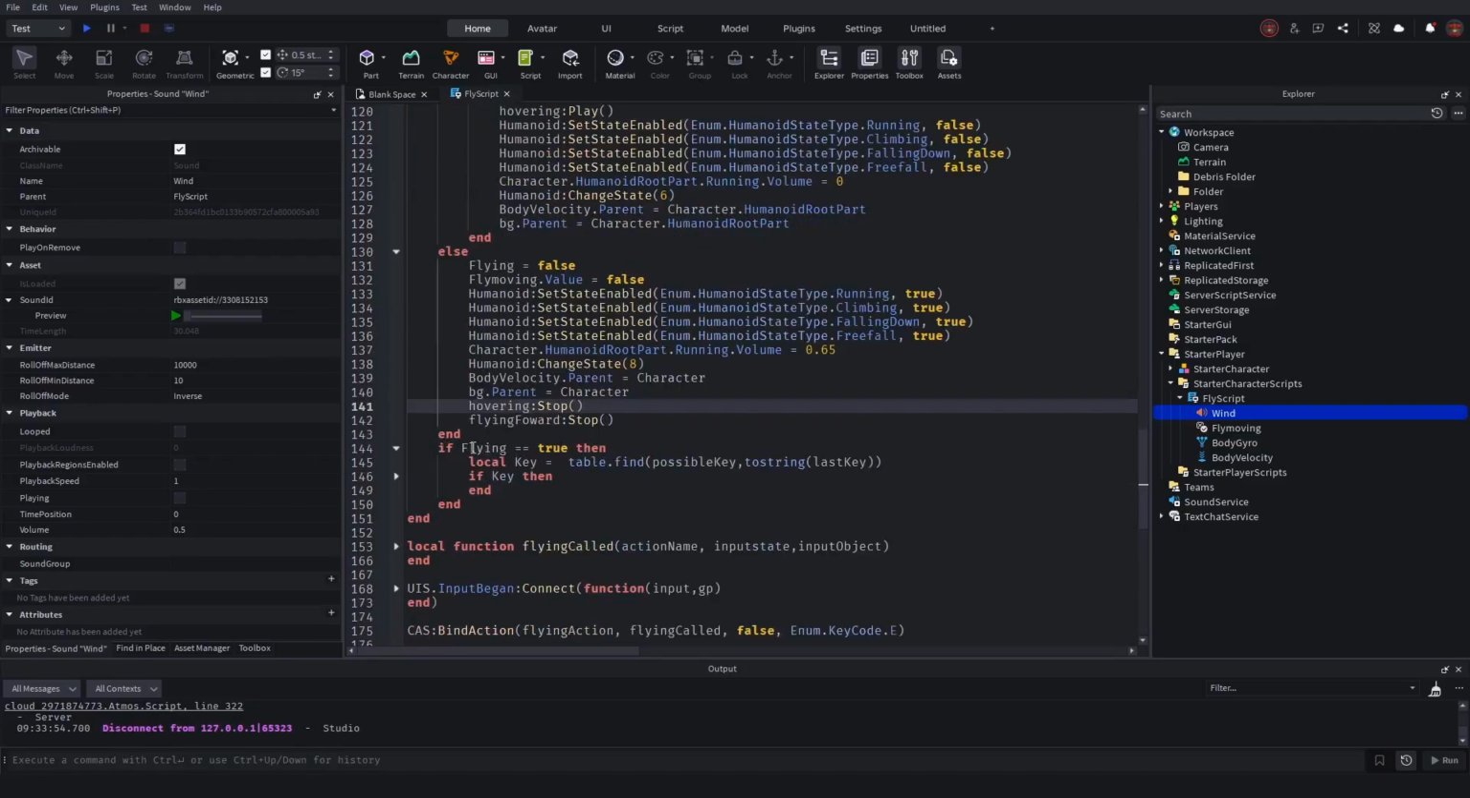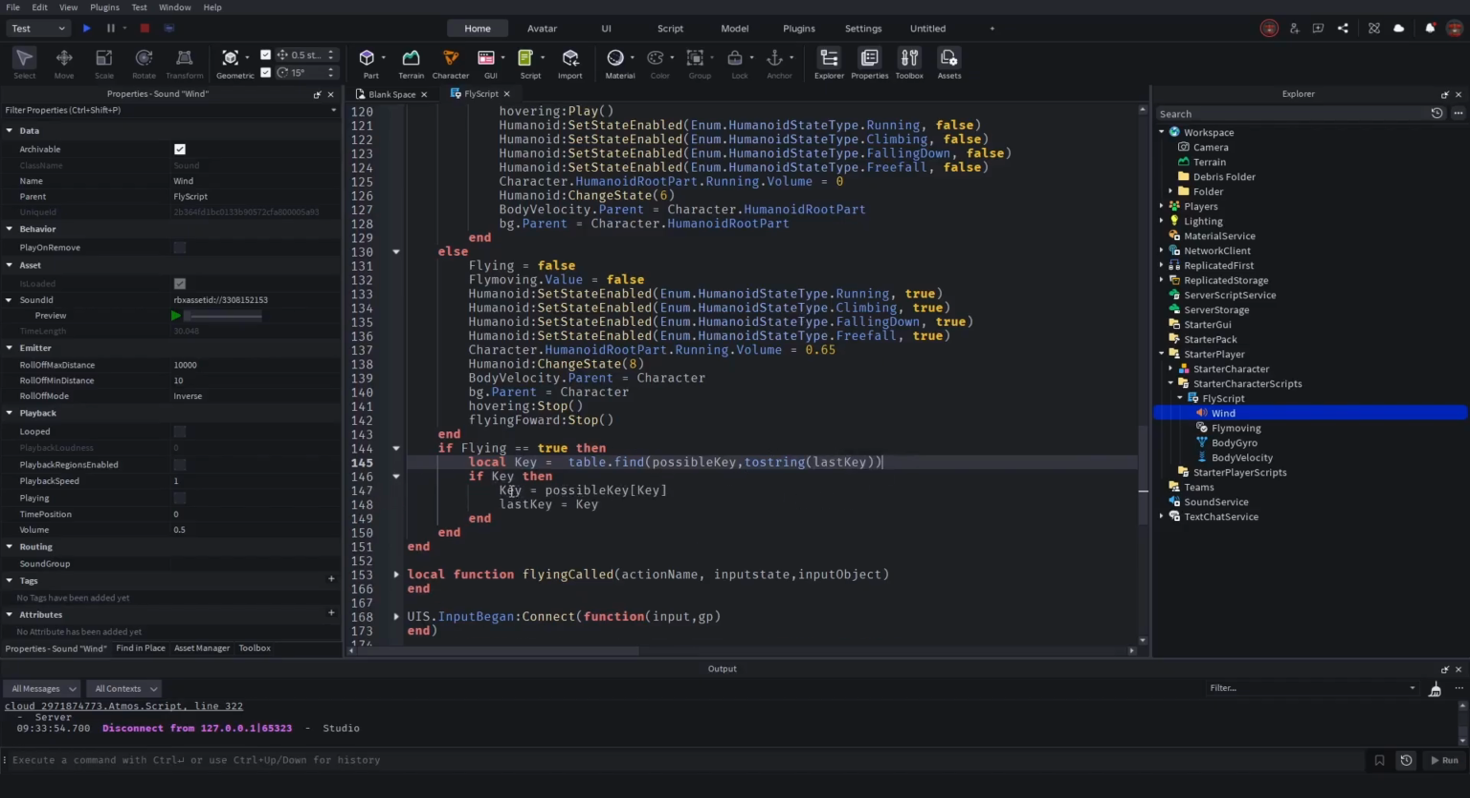Now, last but not least, if flying does equal true, then local key equals table find possible keys of the assigned keys that you have, and then we're going to do a toString with the last key that we have. Now, if the key that you press on your keyboard is within one of the possible keys of moving forward, left, and right, then we'll update the last key, and that's when the other function goes ahead and handles its part for the animation.